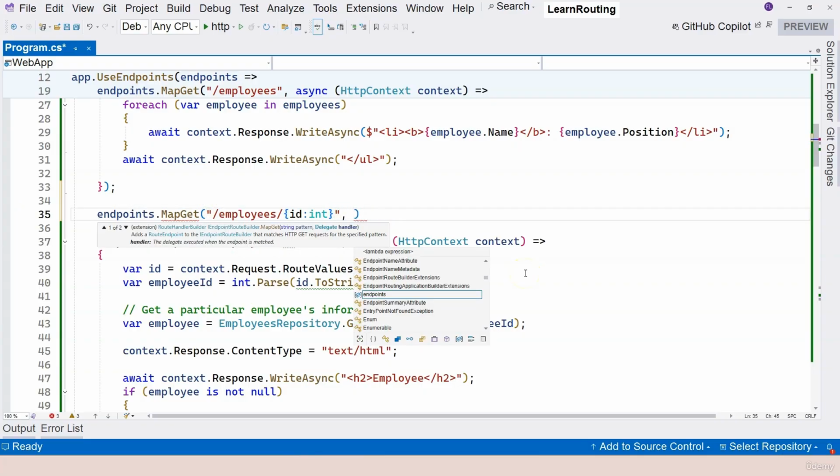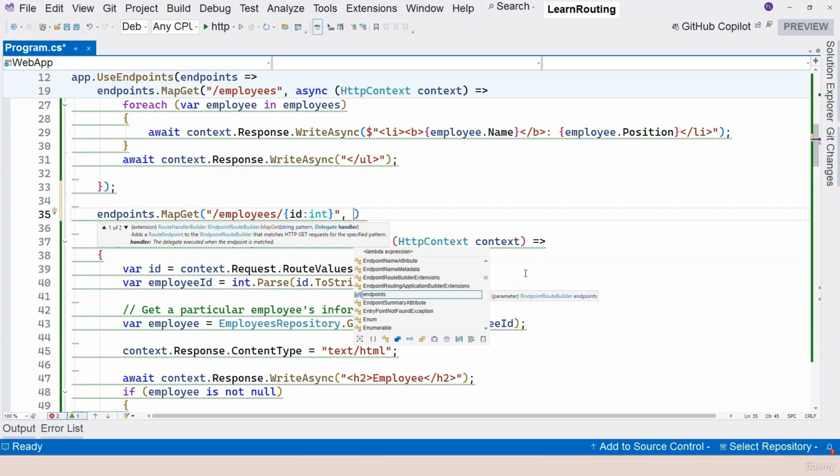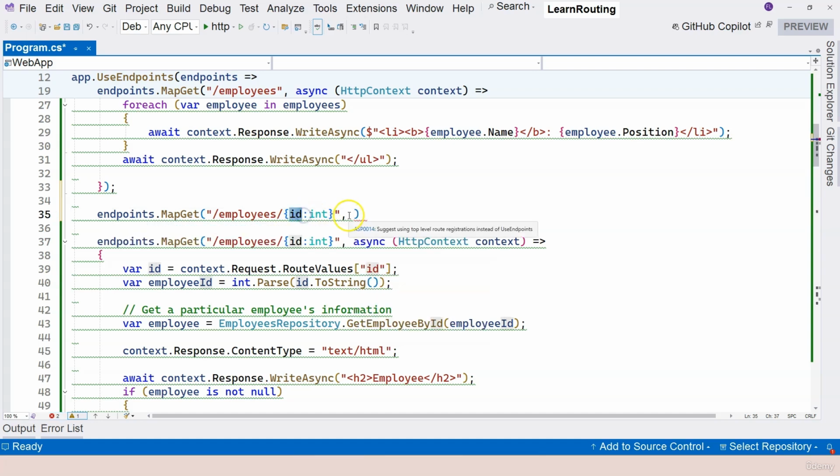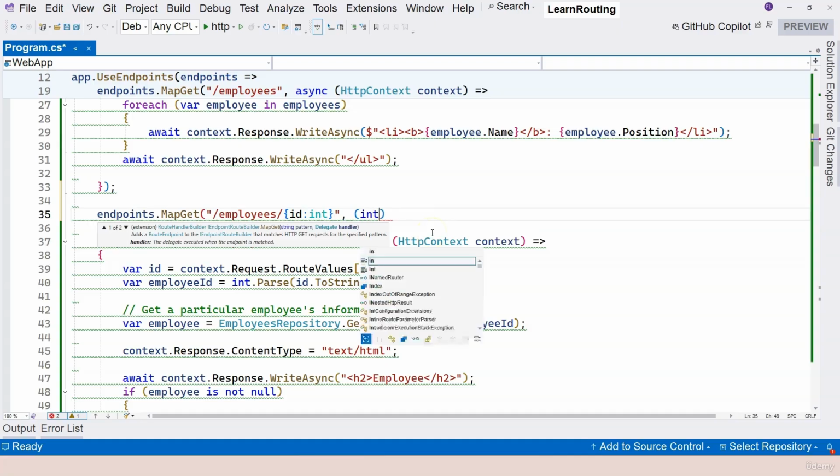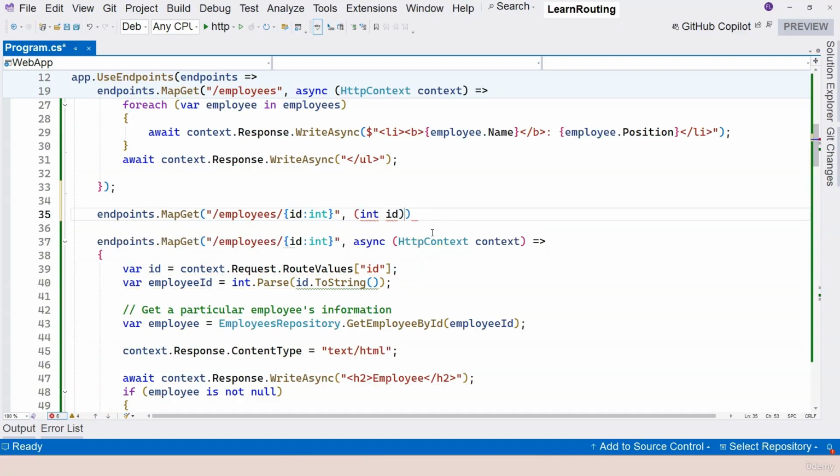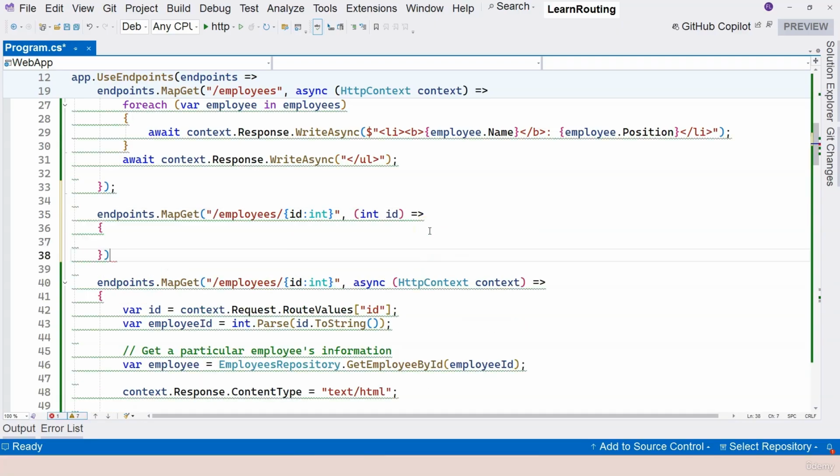Secondly, instead of using the HTTP context over here, we directly use the endpoint handler. So we expect the ID to be passed in through the handler here. Therefore, we're going to say int ID, and then I'm going to use a lambda expression, and then we're going to do whatever we need to do inside it.